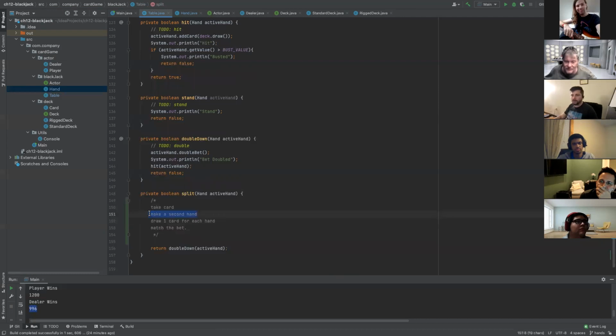So with those two methods, I can do these things. And I also know, because of my add card method and because the table has access to the deck, I can easily draw a card into each one of those two hands. That's not an issue for me. But now I've got to think about matching the bet. Do we have the logic for that?